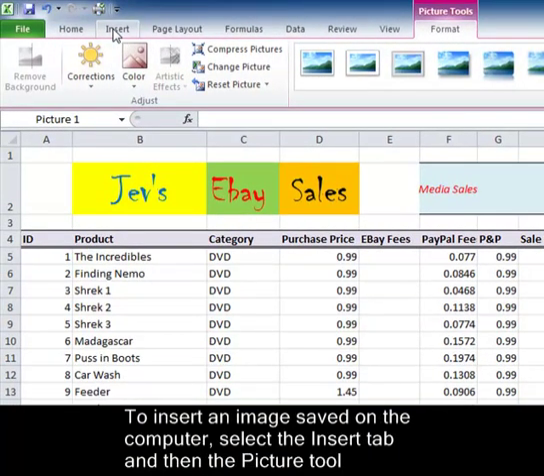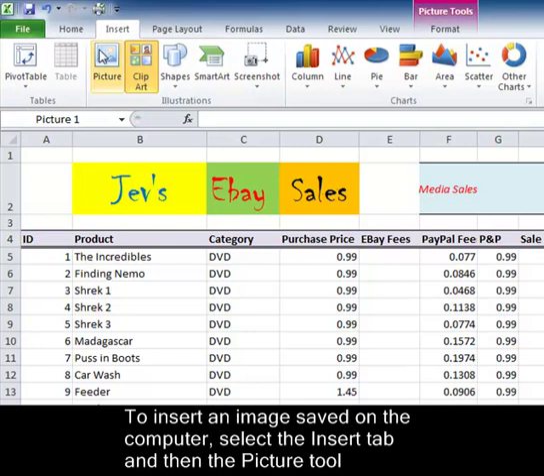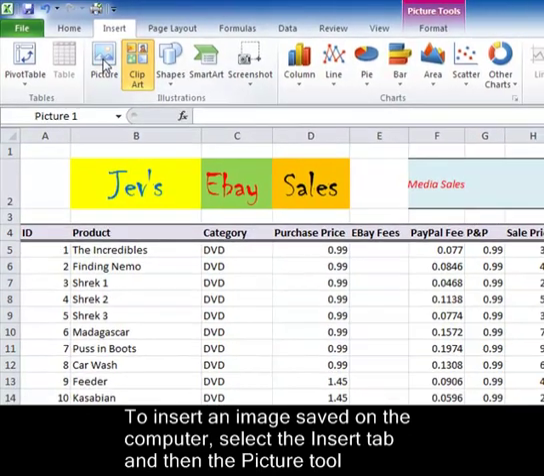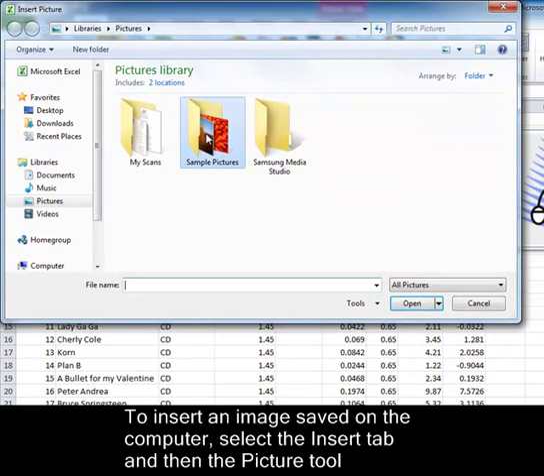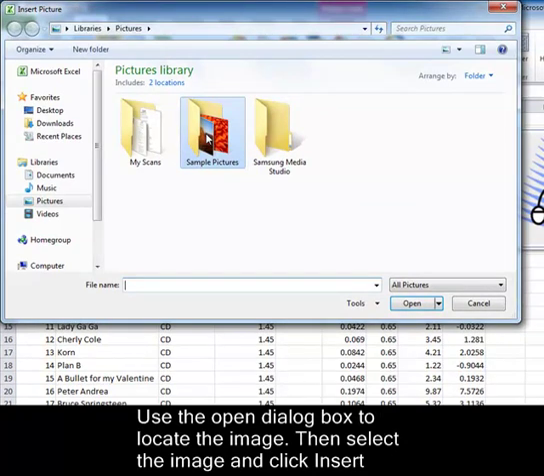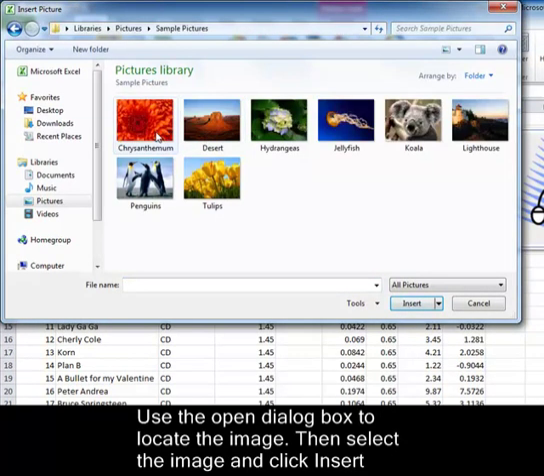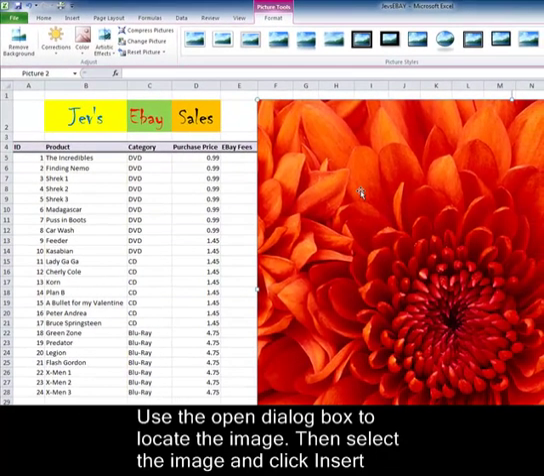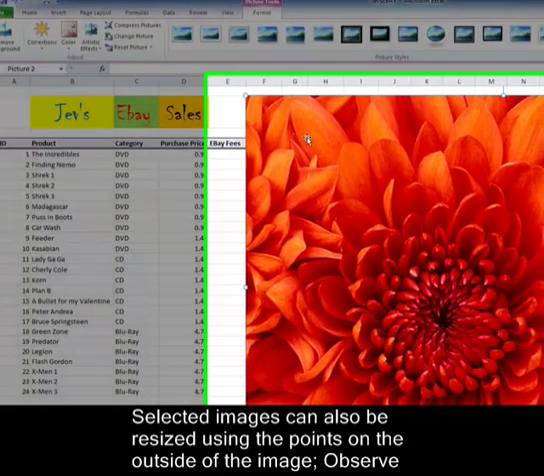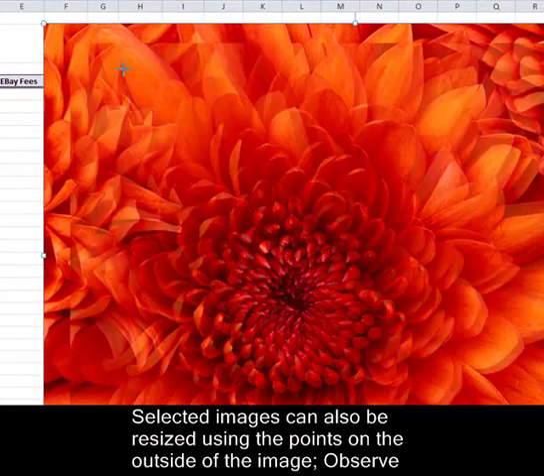To insert an image saved on the computer, select the Insert tab and then the Picture tool. Use the Open dialog box to locate the image. Then select the image and click Insert. Selected images can also be resized using the points on the outside of the image. Observe.